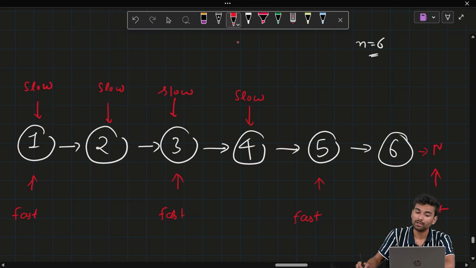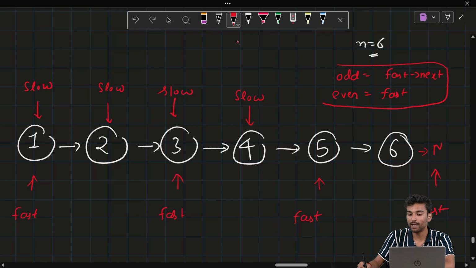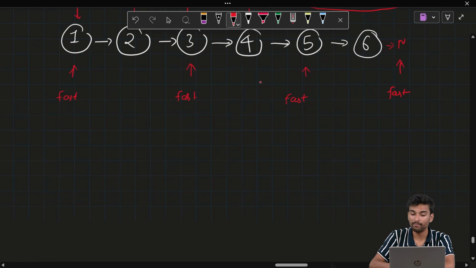So as we can see, in the odd case, the condition to break my while loop is: if fast next becomes null, then we can break our while loop. What about the even case? When our fast becomes null, then we have to break from our while loop, right? So these are the two conditions that we have to check. And yeah, let us try to implement this problem.